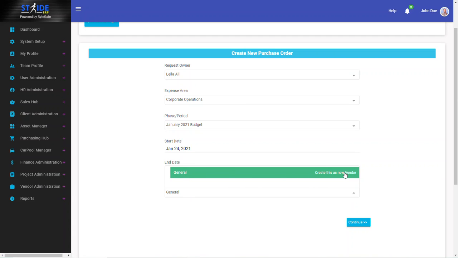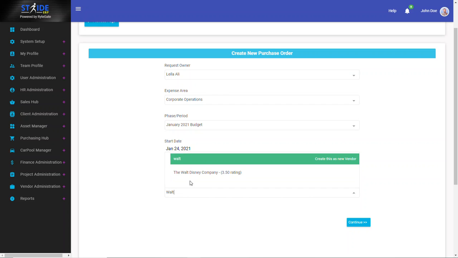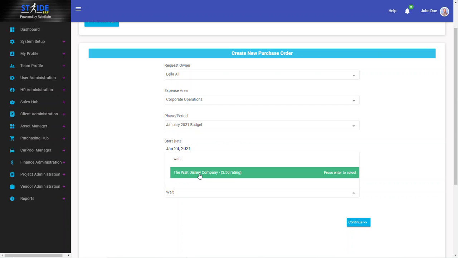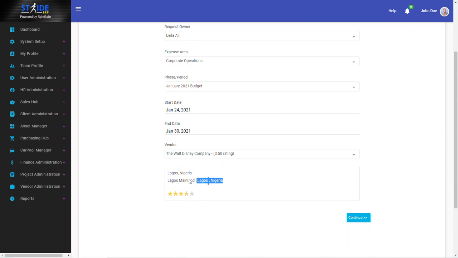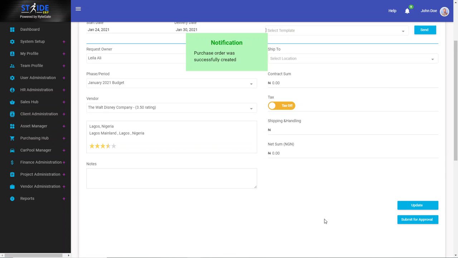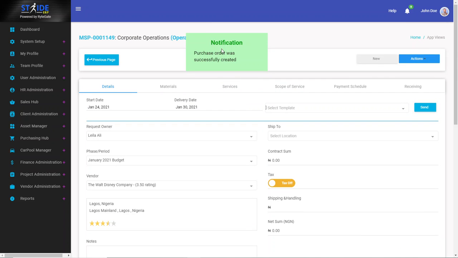Here I can create this as a new vendor, but for this example, I'll select an existing vendor. So Walt Disney, you can see the star rating and the vendor's details here. This vendor has a 3.5 rating. Okay, so I go next or continue, and Stride will go ahead to create the bill or the purchase order.